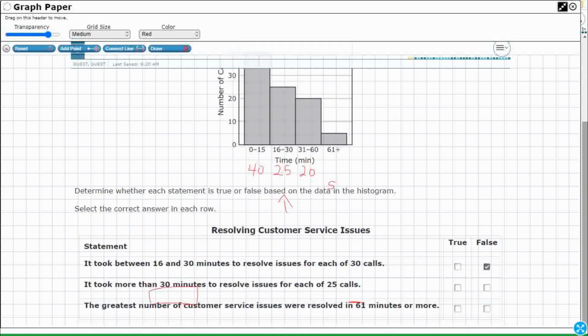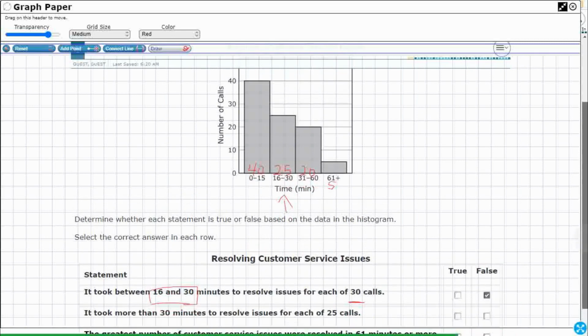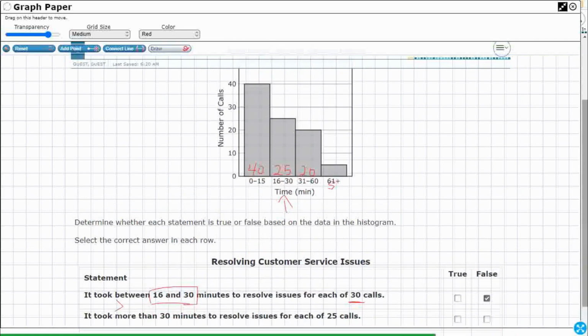Let's go to the next one. It took more than 30 minutes to resolve each of 25 calls. Okay, so more than 30. Greater than 30 here. That's an interesting one, because check this out. Greater than 30. There is no bucket that's just greater than 30. It's actually 2 different buckets put together. 31 and 61, they're both greater than 30, but look at my numbers. 20 and 5, put those together, I've got 25. So that's going to be true.